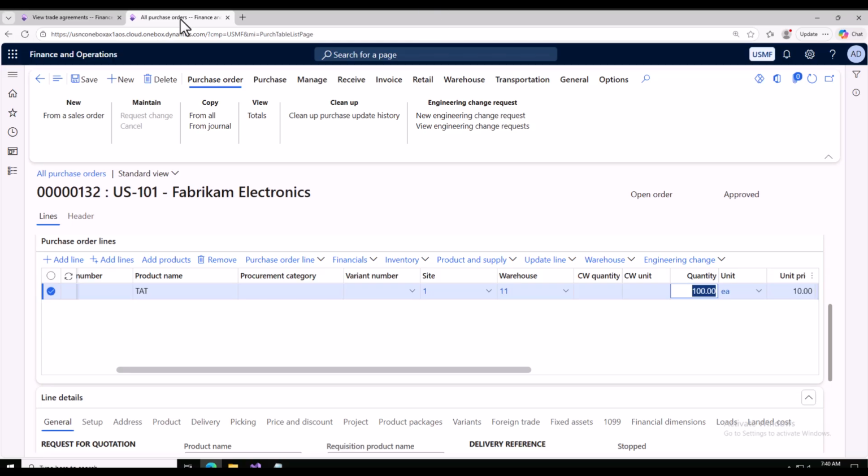Similarly, as we have done all the demos for purchase trade agreement, the sales trade agreement also behaves in a similar way.